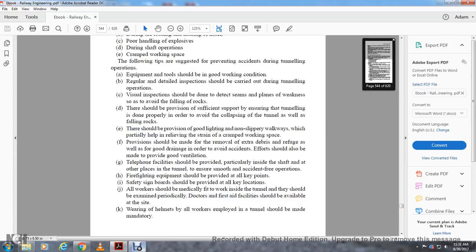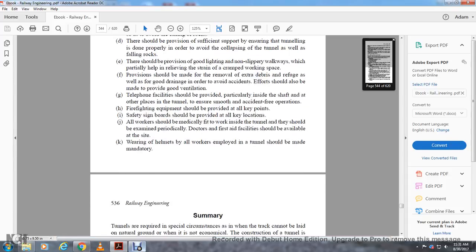All workers should be medically fit to work inside the tunnel, and they should be examined periodically. Doctors and first aid facilities should be available on site. Wearing of helmets by all workers employed in the tunnel should be made mandatory.